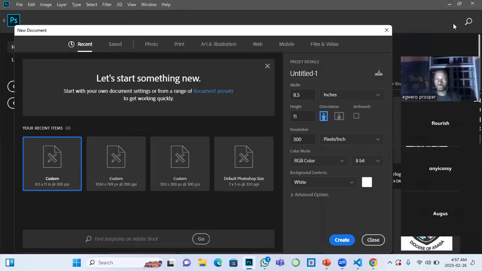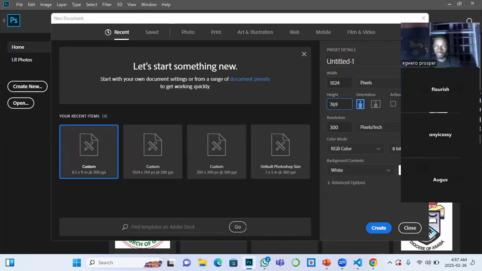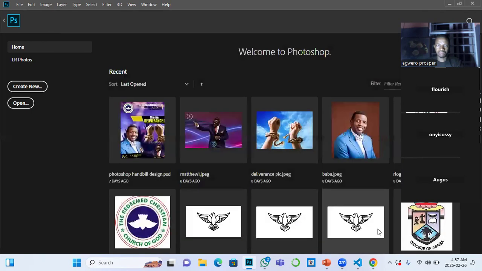So what I'm going to do is to change this from inches to pixel, so that it will be read as an image. Now, the size of my website, the best resolution is 1024 by 769. I can say 1024 by 900 or by 769. So this is the best resolution for laptop. Then, once I'm done with this, I click on create.